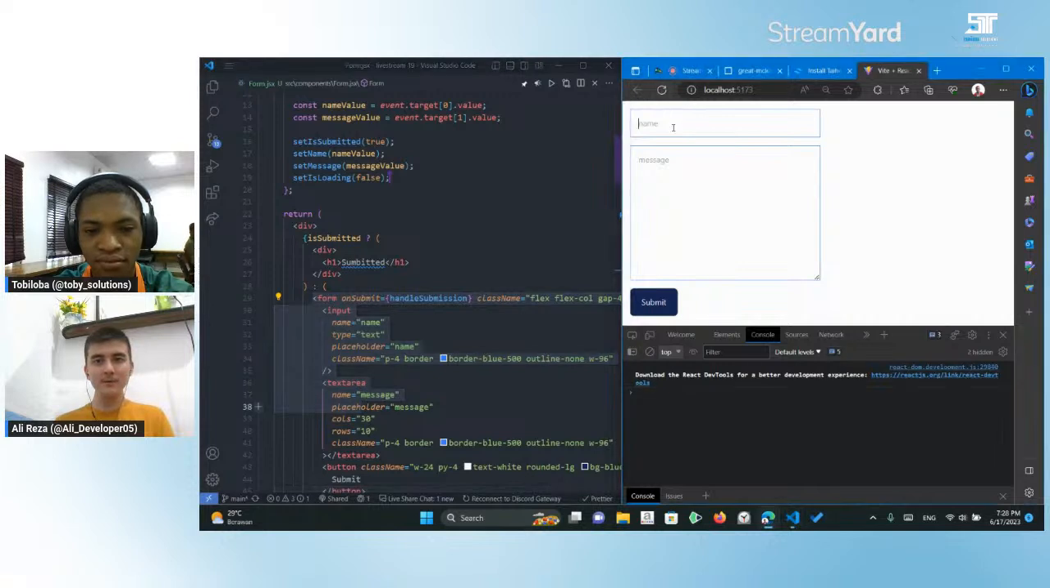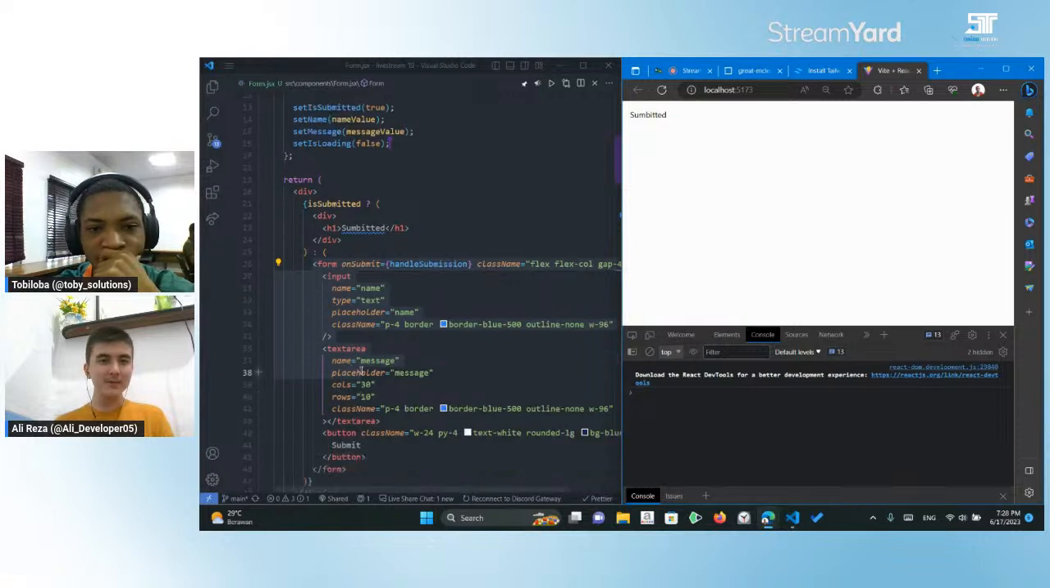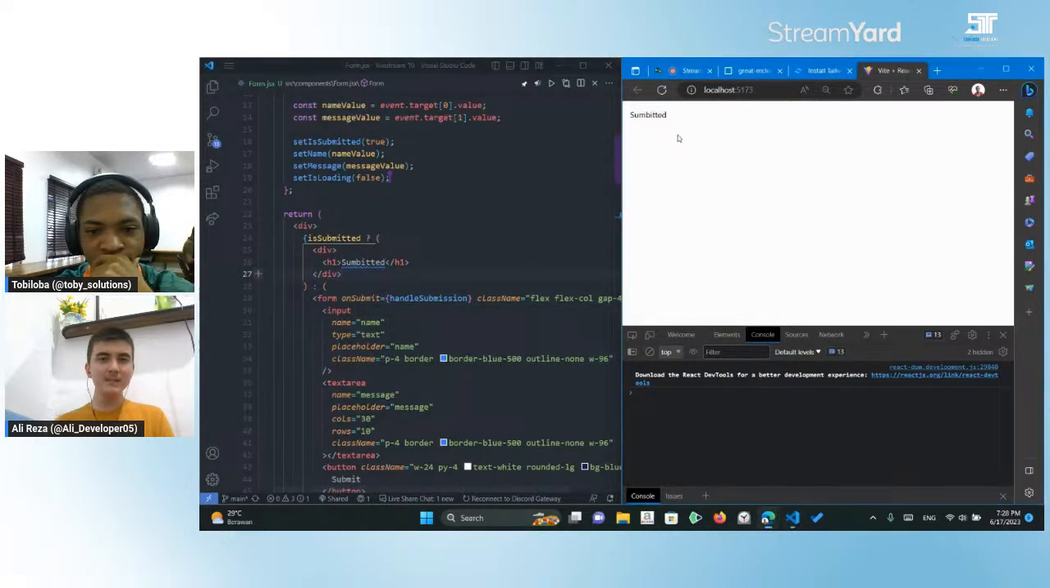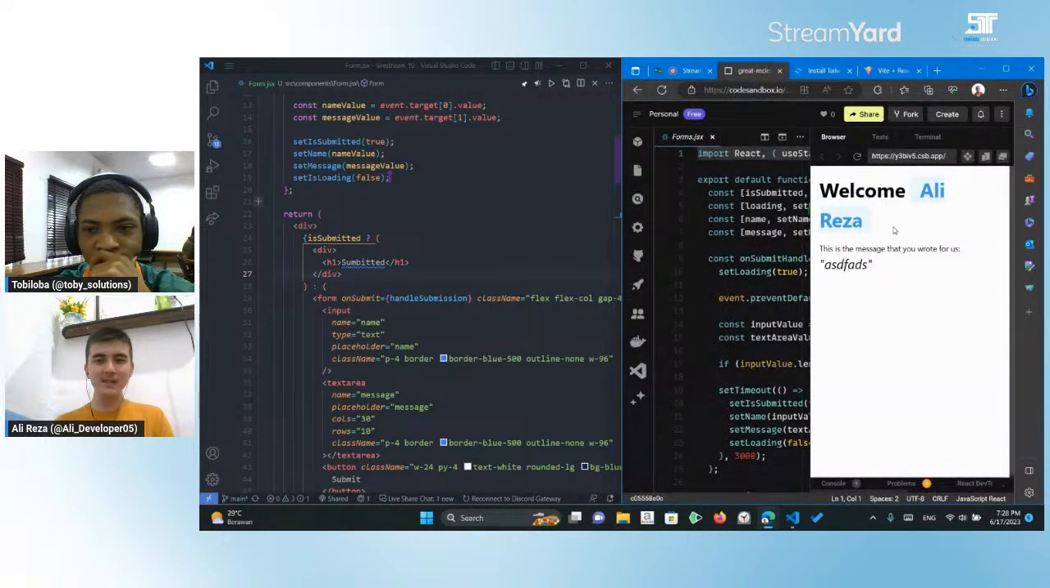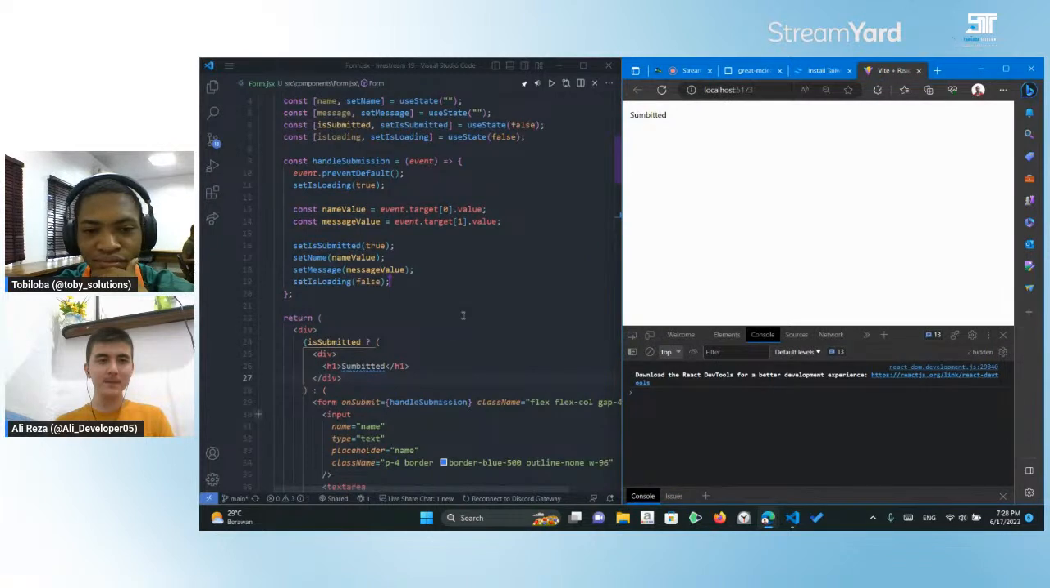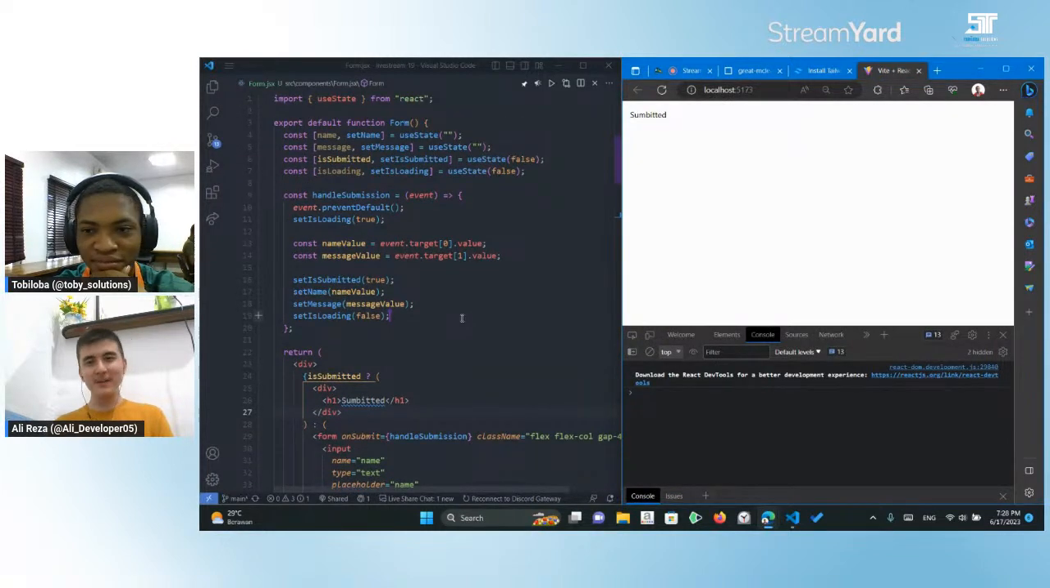So for a demo, I'm going to write my name and write something like "it is working fine." Once I submit the form, we see the component and form is being removed. We see the text submitted. So instead of seeing this text, we have to see this welcome, the name, and the message that we are going to get from the data. Okay, Toby, you can continue from now on.